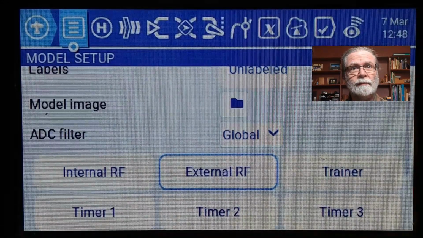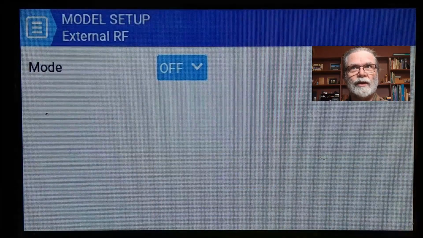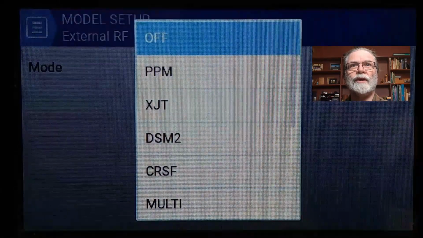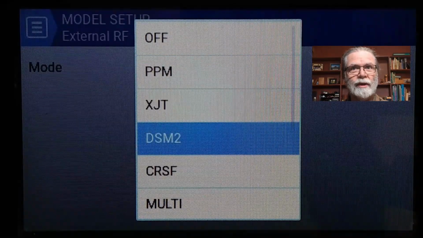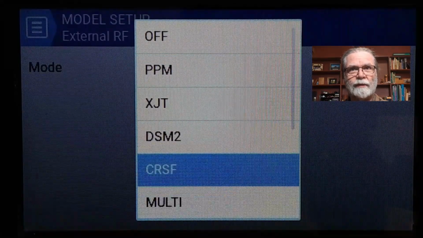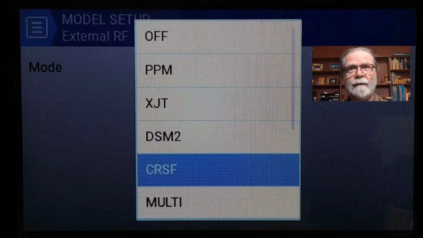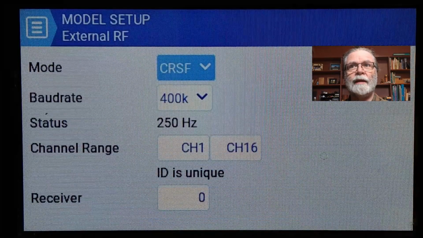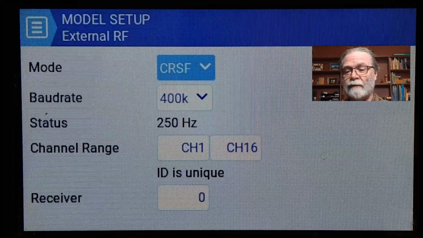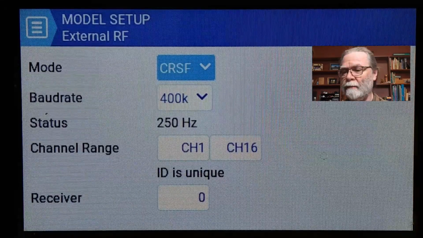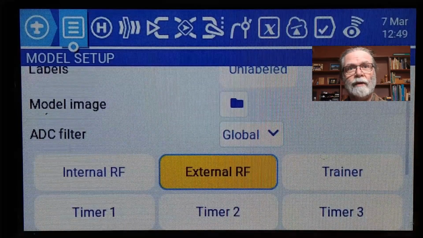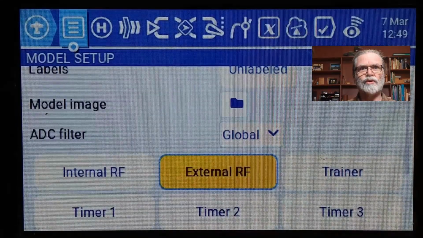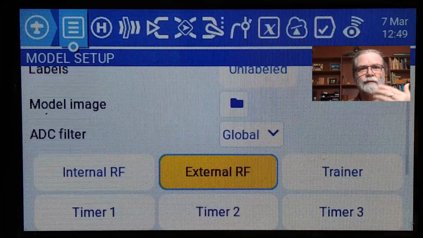Click external. And it's currently off, so I need to turn it to the particular protocol that I'm going to be using. And because I'm using Express ELRS, it's Crossfire. So I will select that. And the other items are all set up properly how I need them. And so I can just back out of here. And so now I've got the radio control set up to be able to communicate.